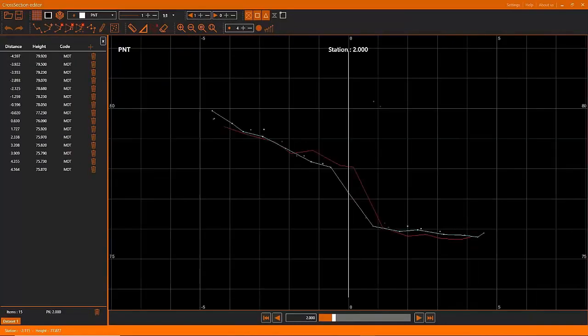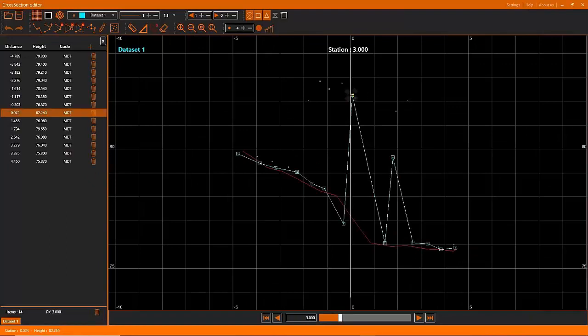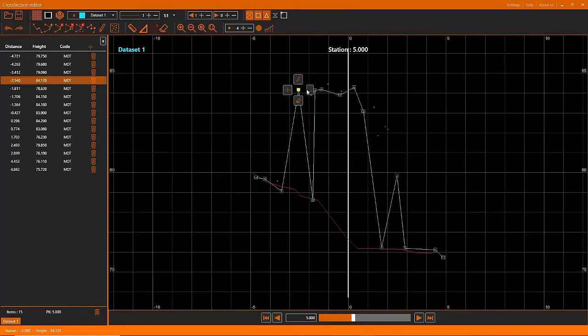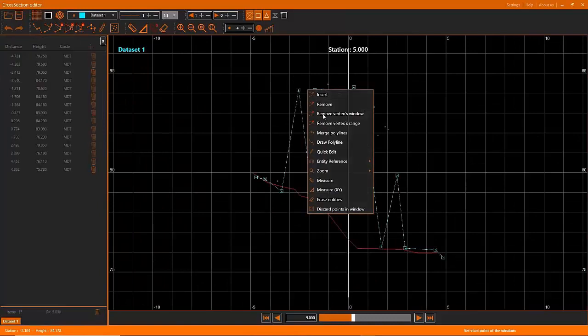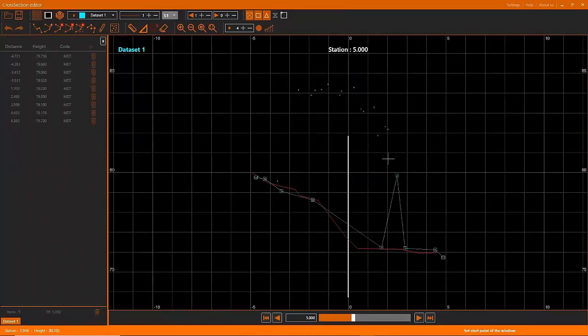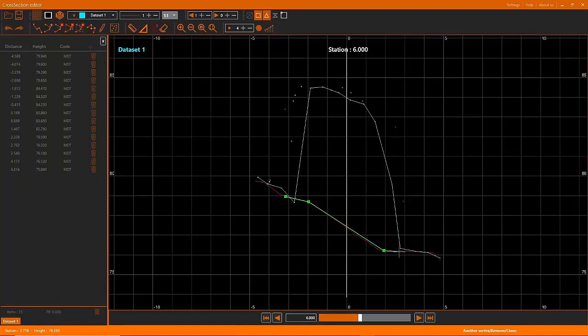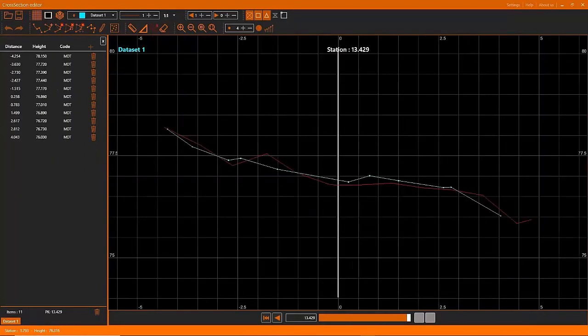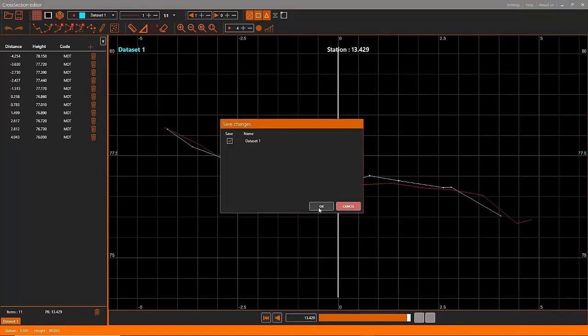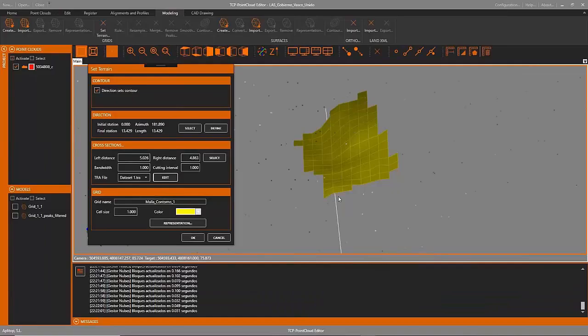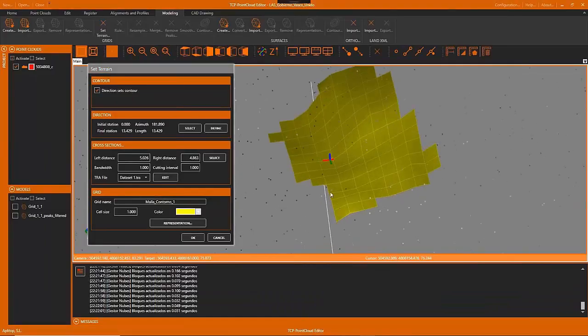For example, we can see here each cross section and the previous one. This is useful to edit the cross sections that we generate. We can edit them by removing vertexes, or also drawing a new segment, and the cross profile will use this segment to create the cross section.